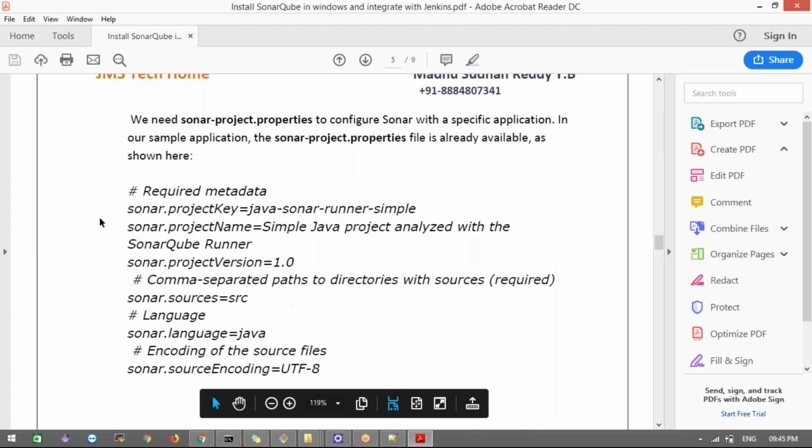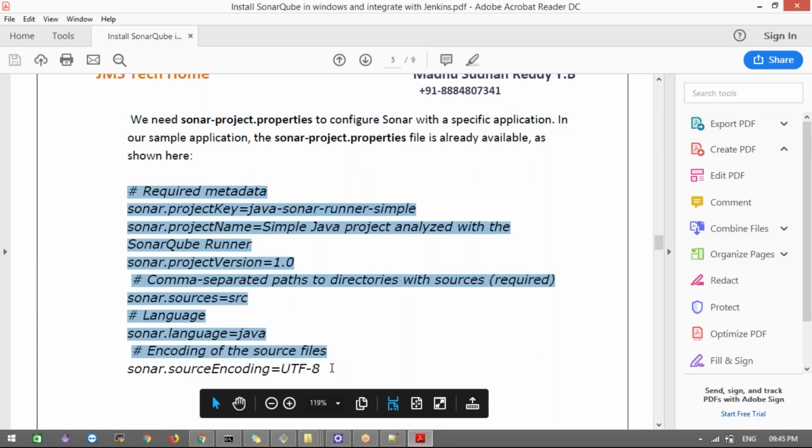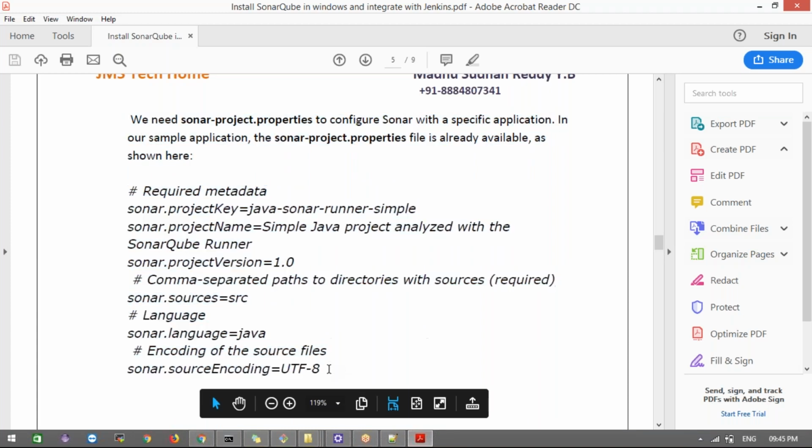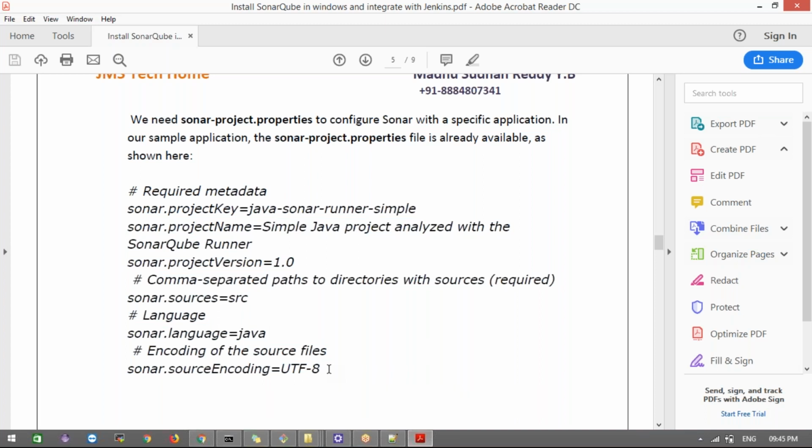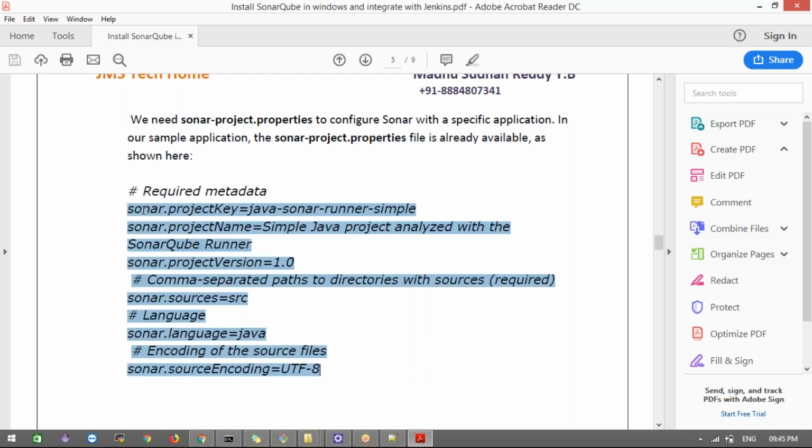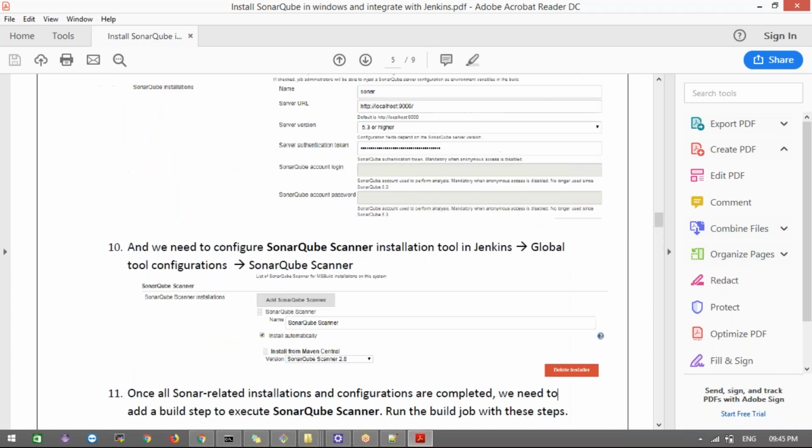This property file is mainly used for Sonar. There are some more extensions that you can add based on your requirement. If you want to monitor, you must have this much information: project key, project name and all. We'll indicate that, then we'll come back.